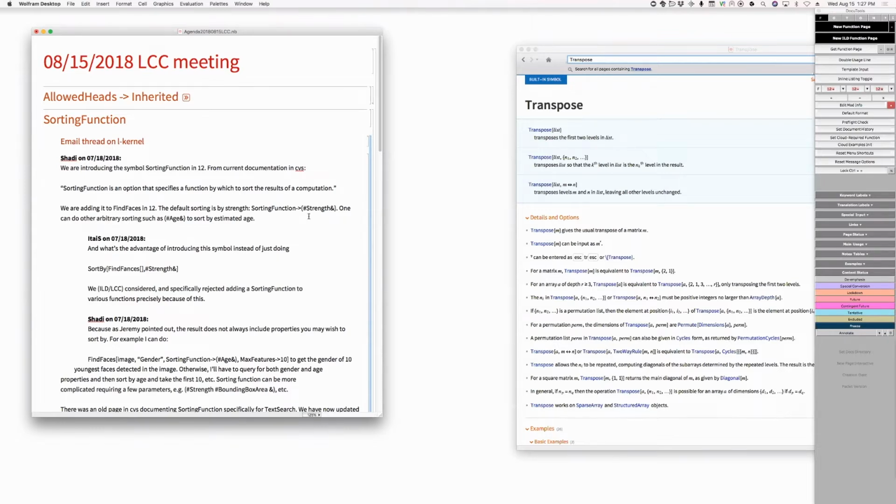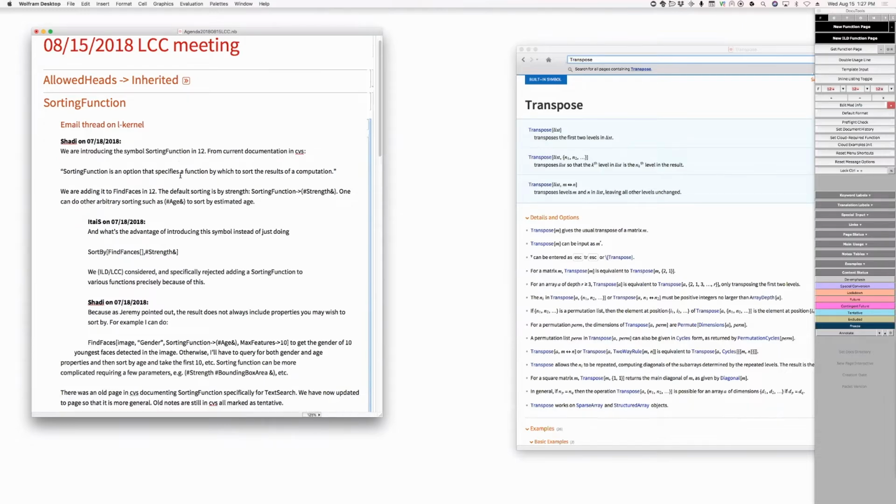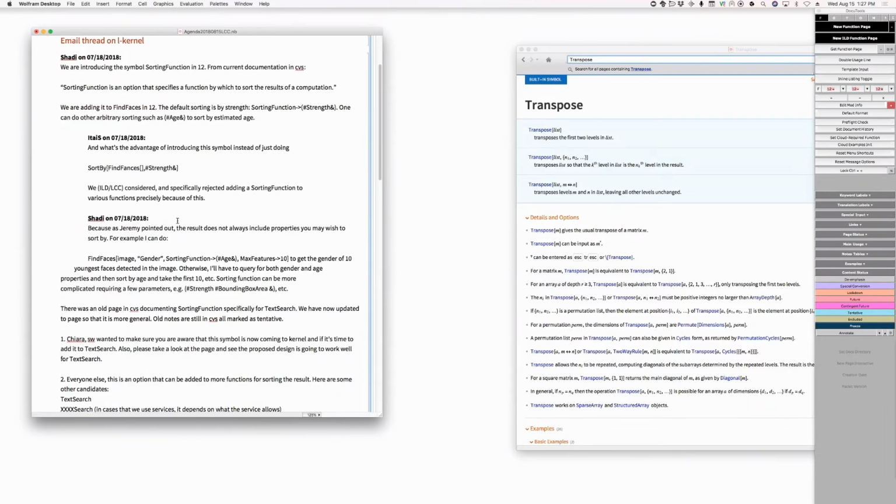Okay, well, I'm not sure. I think we've got a path forward. Let us try filling this out, and maybe it'll have to come back to this meeting. Okay, sorting function. So this is the question of things like find faces.